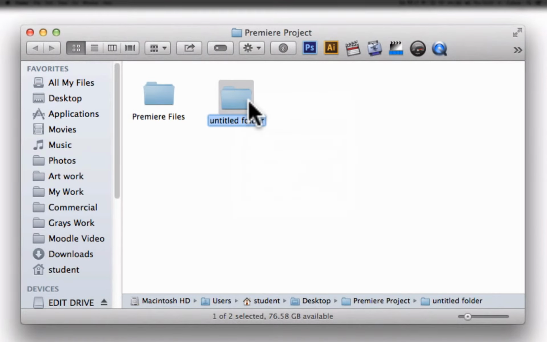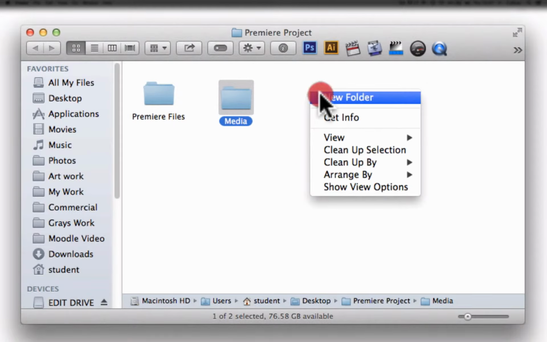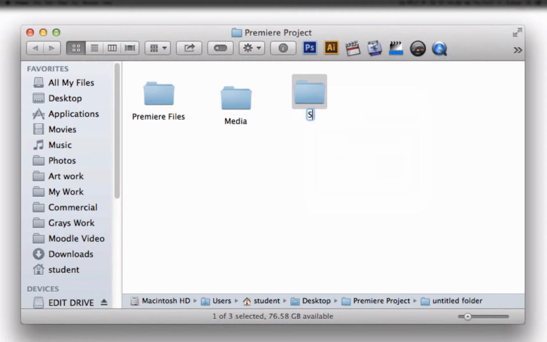Secondly, we're going to create a folder that contains all the video clips and sound clips and still image files that we're going to use to make up our video editing project. Thirdly, we're going to create a folder for all of the saves of our project.